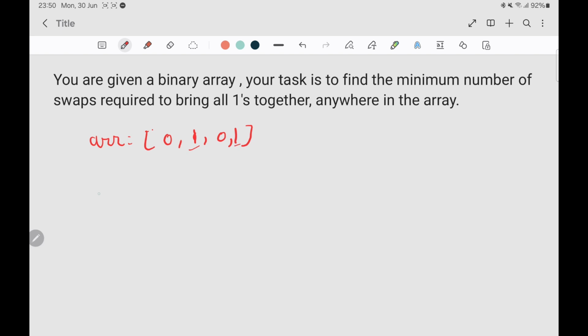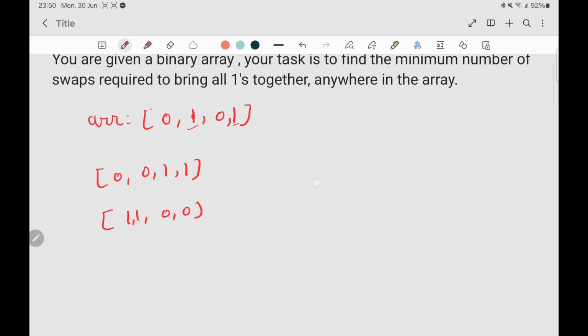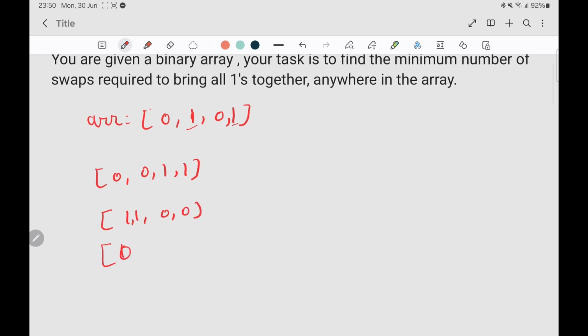So either we can group them in this way, or we can group them in this way, or we can group them in this way also. Okay, so for doing this configuration, we need one swap. How can we swap this 0 with 1? For this configuration, we need two swaps.